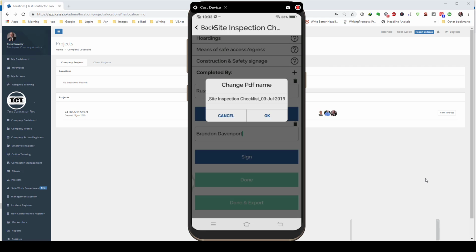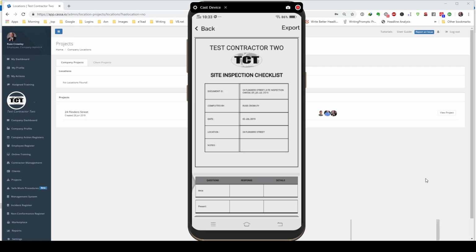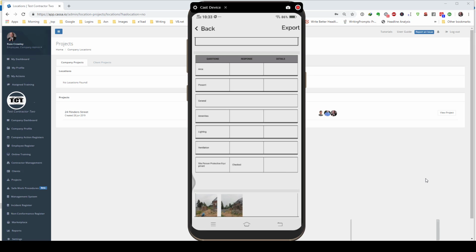We change the PDF name if we want, and by default it's the actual form name plus the appended date. You can change it, but you don't have to. Then we click on OK. And then we get a quick preview of our form. And there are, as you can see, Test Contractor 2, Site Inspection Checklist. Now mine's mostly blank because I only entered in the one action there.